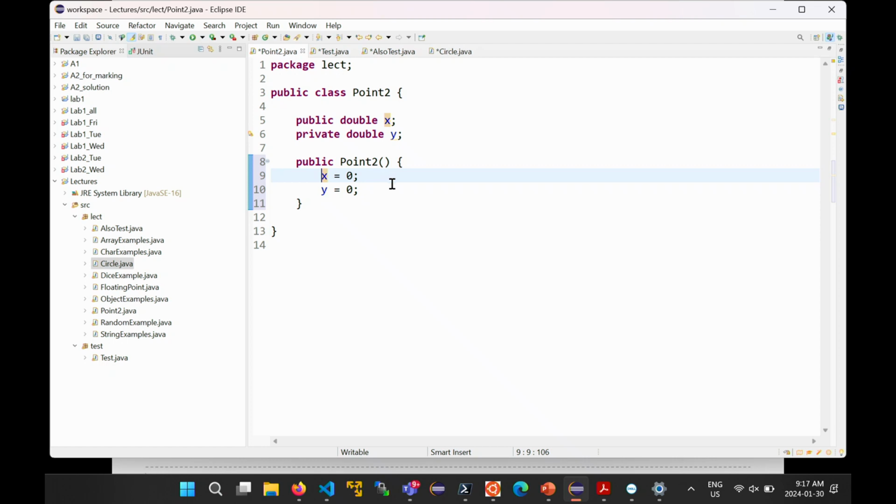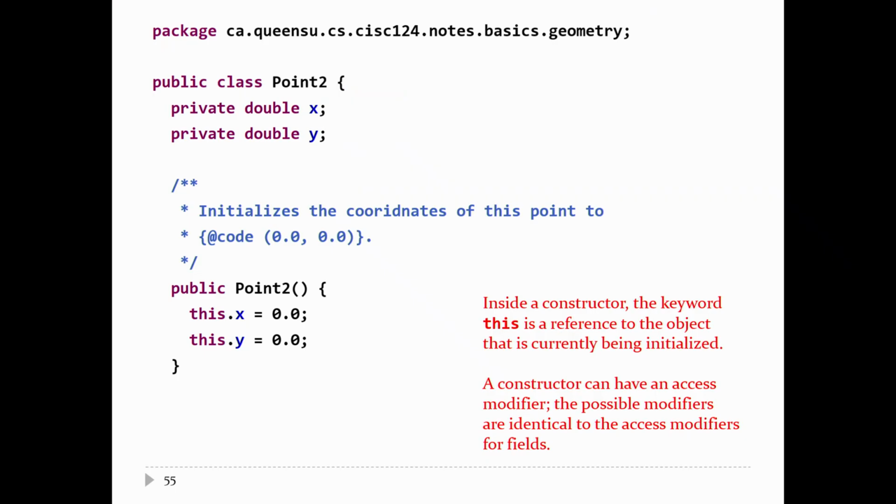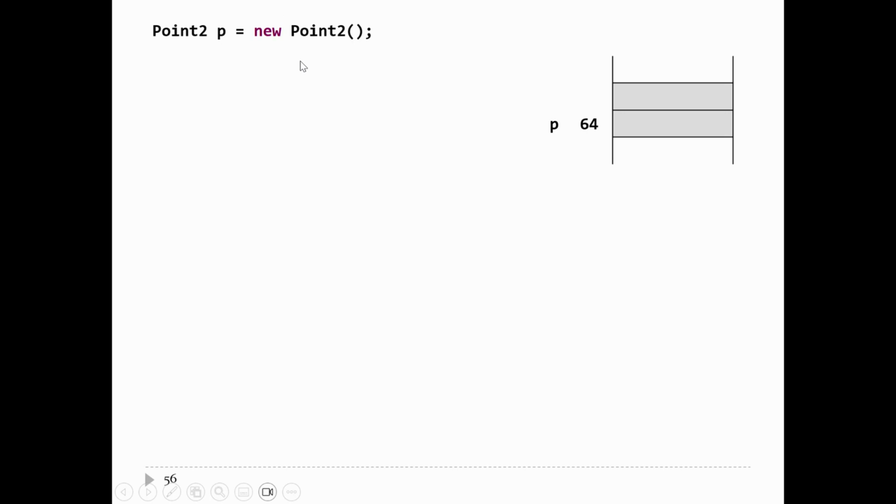For the purposes of this course, it doesn't matter whether you write this dot in front of it or not, unless you have to. So there is a situation where you have to write this dot in front of it. So there's your constructor. Now, what happens when you run a constructor? You run a constructor when you call new. So new Point2 makes a Point2 object somewhere.